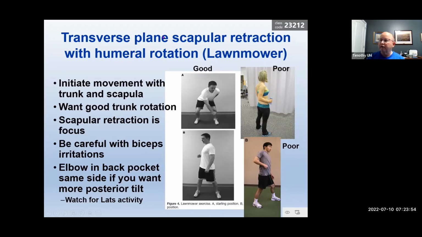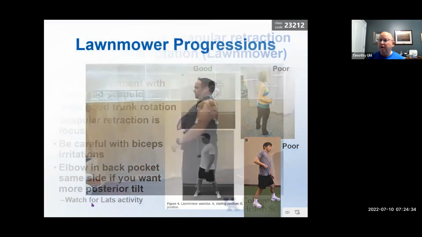It's emphasizing the transverse plane and to get scapular retraction with trunk rotation. Here you can see she doesn't have much trunk. Here you can see they're substituting with the upper trap. Now, if they have biceps tendonitis, I found that if the forearm starts to externally rotate, notice he's staying in the sagittal plane, that can irritate a biceps. So elbows in the back pocket, same side, is really where we try to get posterior tilt, but the lats can overactivate. So you've got to palpate and make sure it's a scapular exercise, not that.